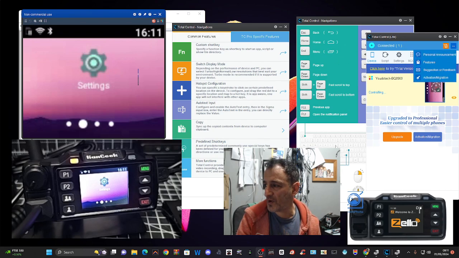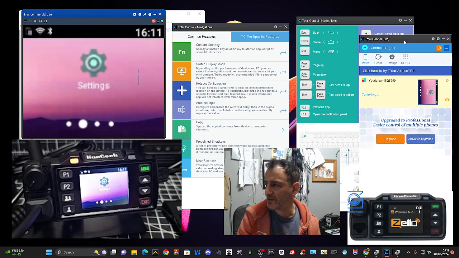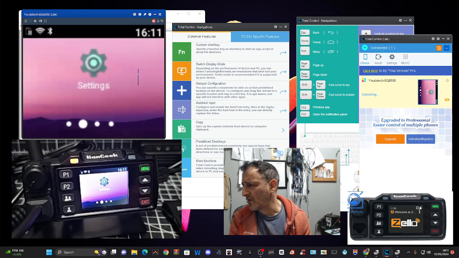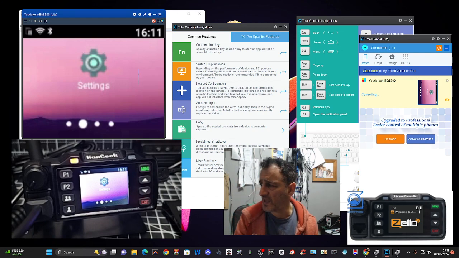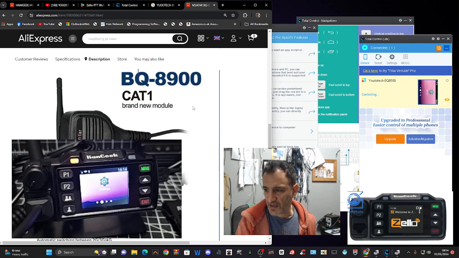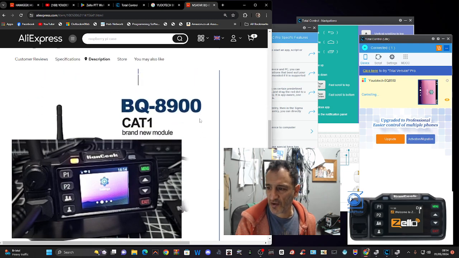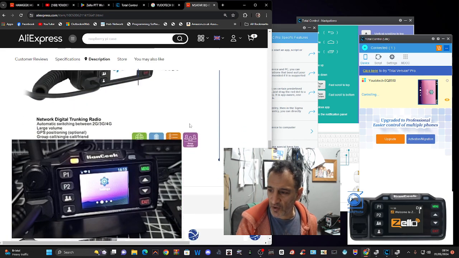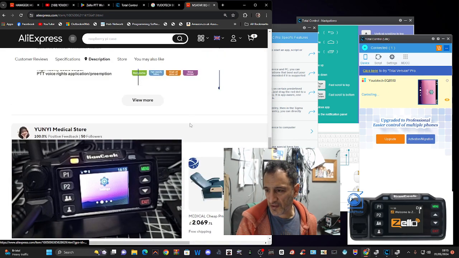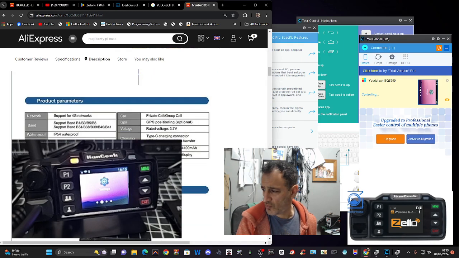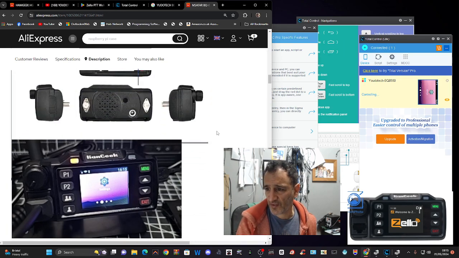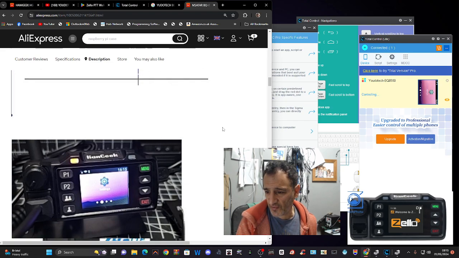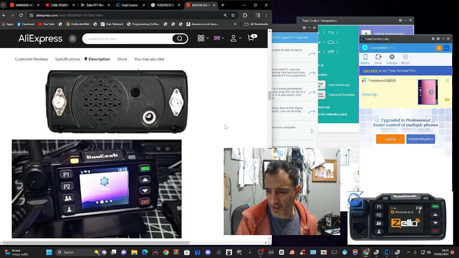So quite a few windows open, but the main one that opens is this one here on the right hand side, and it's calling the device I've got a UDOTech BQ8900. And I've also seen these advertised, BQ8900 there, as a 4G radio, 4G light, so you can upload an app and talk to people. I'm just clicking view more, get some information. So it's quite interesting. It's the same device, but this one doesn't have ZELLO.